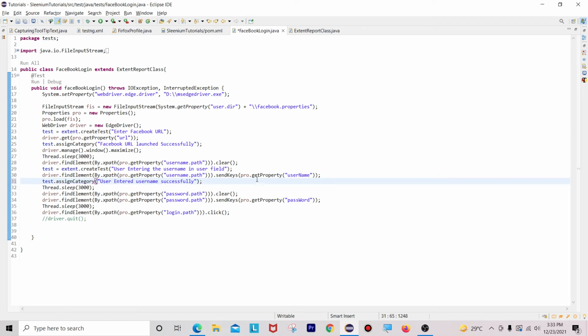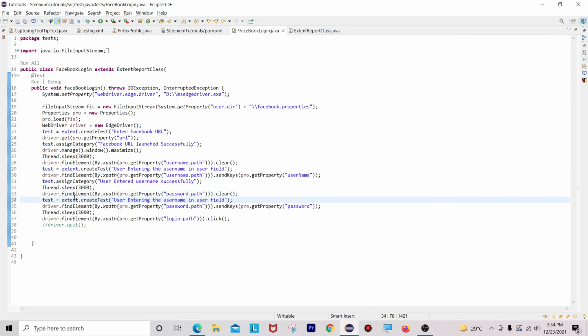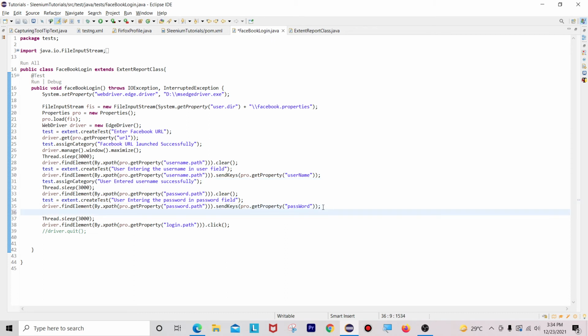Okay, it's very simple, but you have to concentrate more on analyzing the things. Even I also do some R&D to achieve this. I am just giving you the demo of how we can do this. Now the same way for the password field, like user entering the password in password field. After that, assigning the category: user entered password successfully.